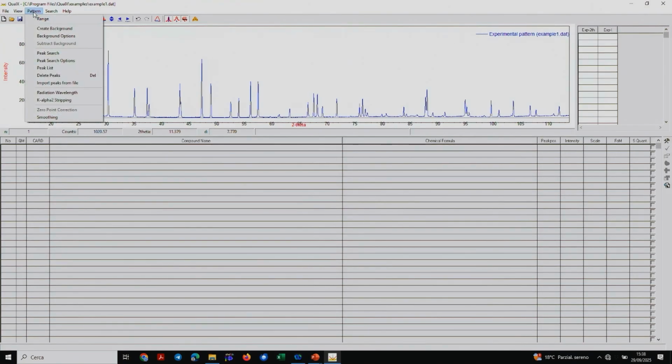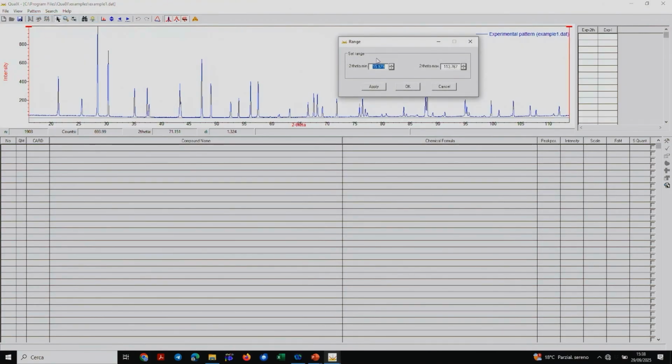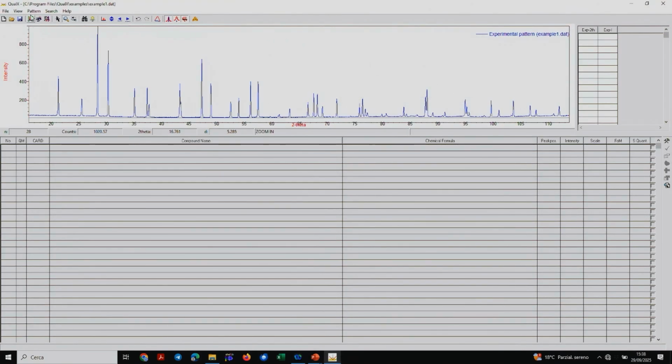But in Pattern, we can decide to reduce the range. If we have a big range of 2 theta, for example up to 100, and I don't see any other peaks, then I can decide to cut. And here I can decide to cut from the beginning or from the end. I'm fine with this at the moment.